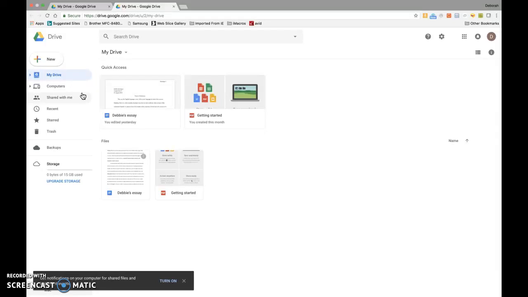Google Drive is a great tool to use for group projects such as peer editing. You need a Gmail account to start. Log in to drive.google.com or just type Google Drive. Enter your Gmail account name and password, and you will see a screen that looks something like this.